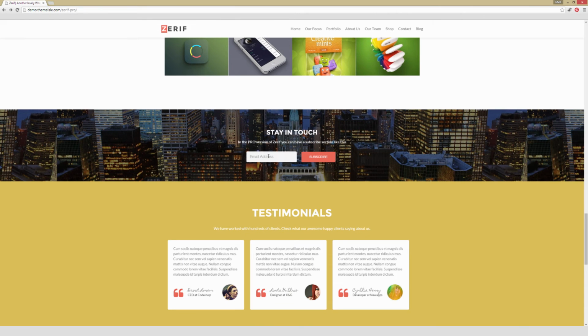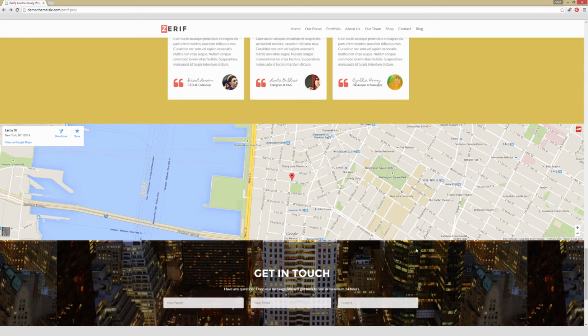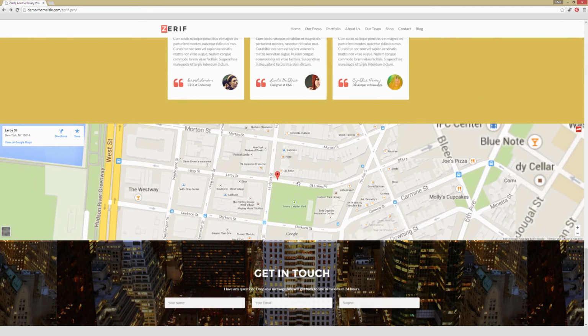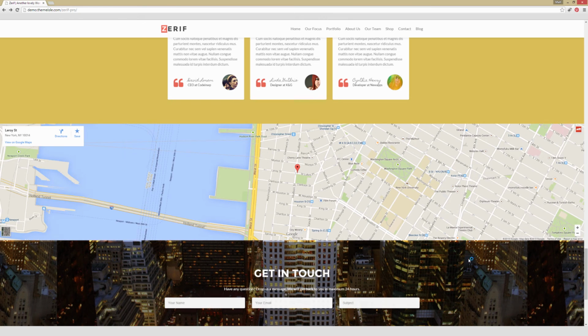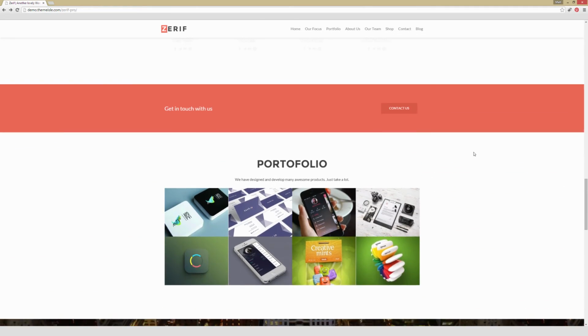There's a nice little spot to subscribe to an email list, a great spot for testimonials, which can be really huge in giving people a little bit more trust in what you are doing. There's a nice large map here. If you use your middle mouse button to scroll in or out, it actually zooms in or out on the map, so that's kind of a neat touch there. At the bottom here, there's a get in touch box with name, email, subject, and message. Pretty standard there. At the bottom here is a footer with different social icons as well as different ways to contact this particular business.